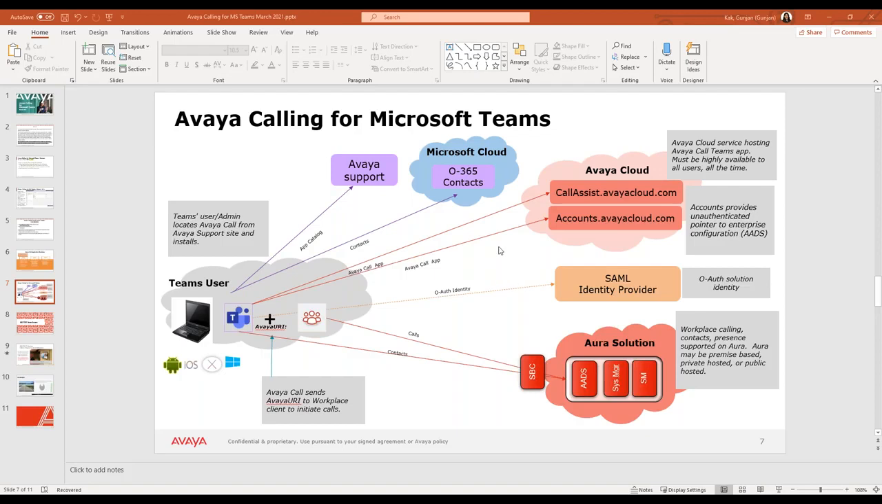Is it supported with Aura 7? No. Are you planning to send the presentation to everyone? The presentation is available on sales.avaya.com. I suggest you please go there and you would be able to find it.